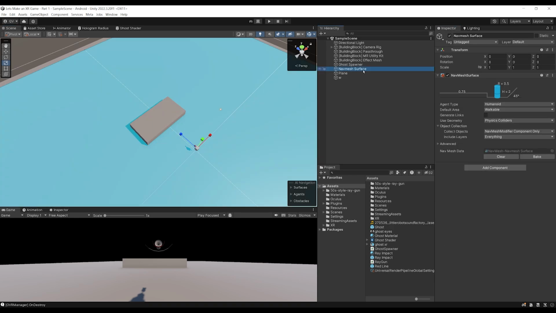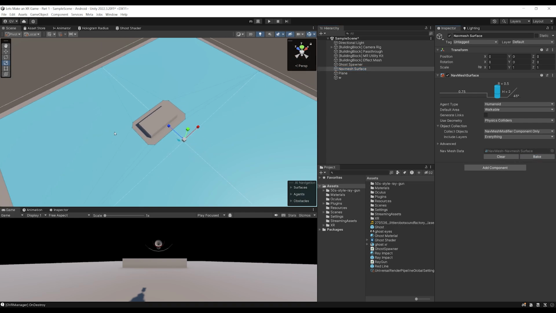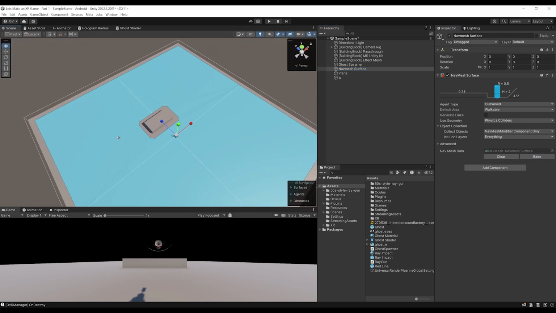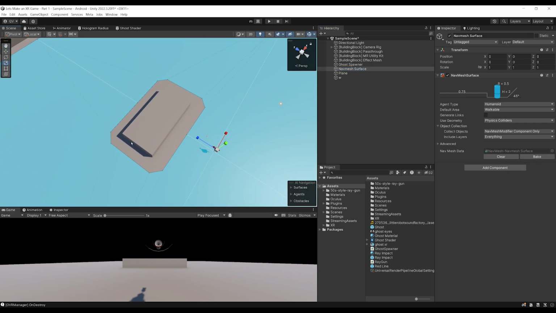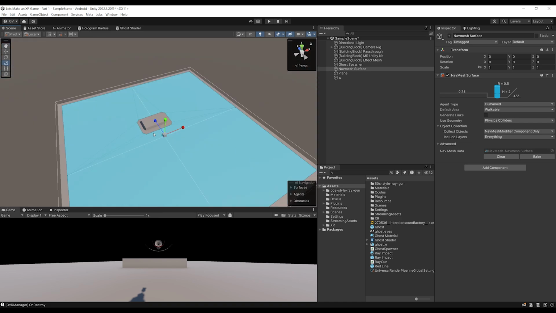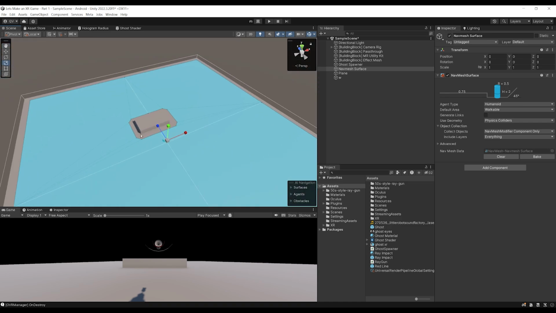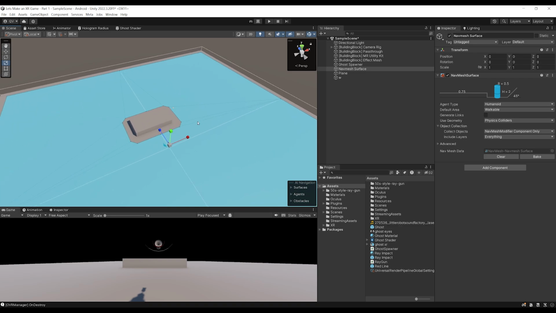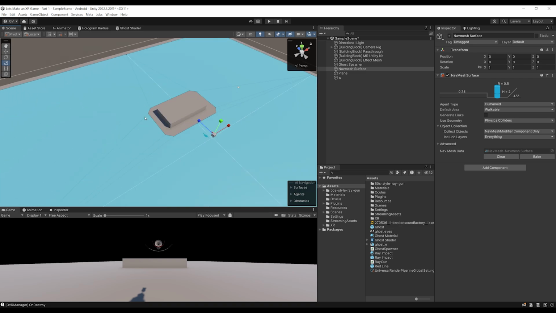Now, if we go back to the Navmesh surface and click on bake, this is what you should see. As you can see, the Navmesh surface is now avoiding our cube. And so this is the traditional way that you can create a Navmesh surface that will be used by the Navmesh to move around. Okay, so this is for pre-baked Navmesh, but how do we create Navmesh at runtime?